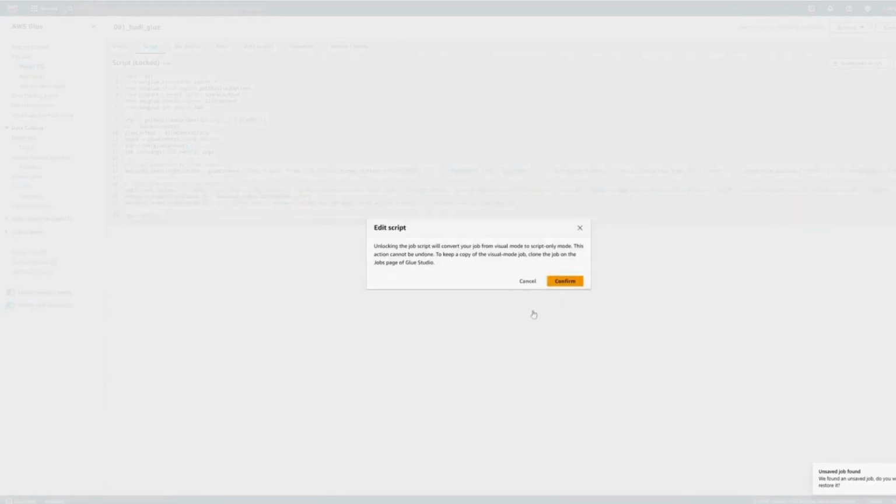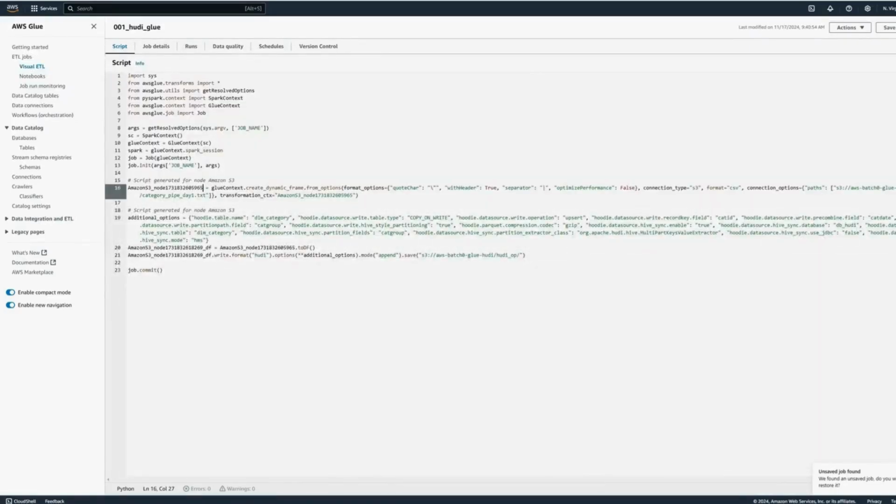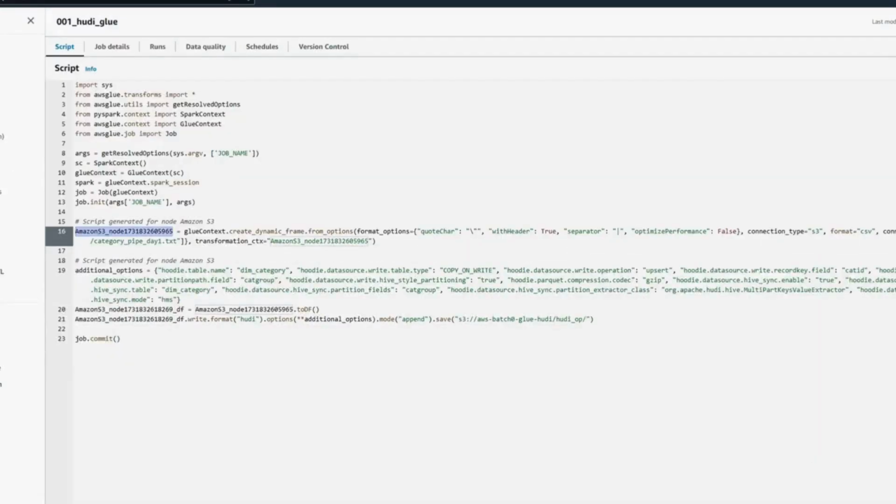So it is giving me a prompt, and I'm fine with this, because one thing I don't like about the visual editor is you see here the names. These names do not make any sense, right? These are not proper business names. So if you follow proper naming convention in your project while coding, these names will be flagged, right? What is this Amazon S3 node and then a big number, right? So maybe you can put S3 source input, category input, something like that, some meaningful name, right?